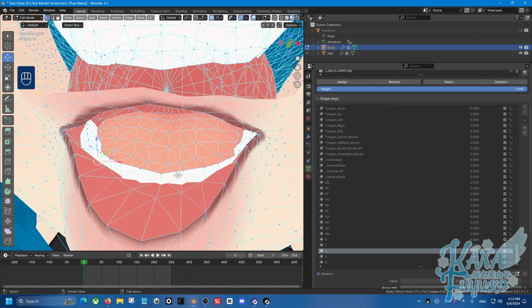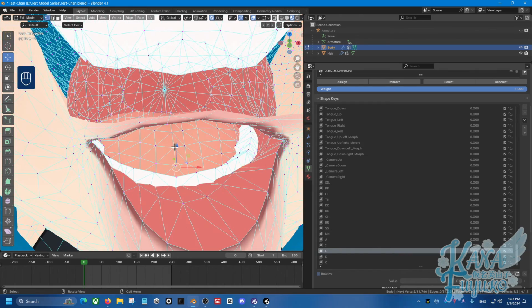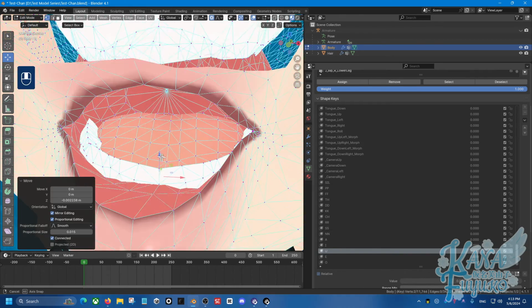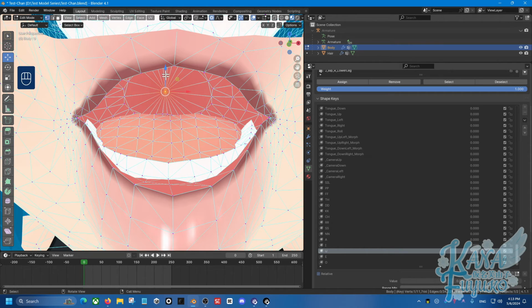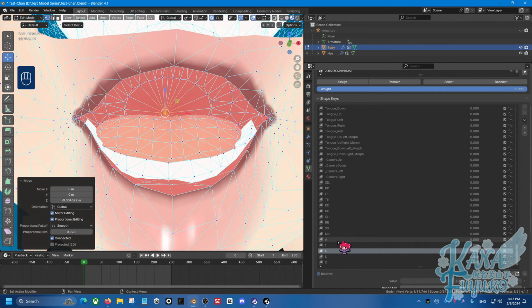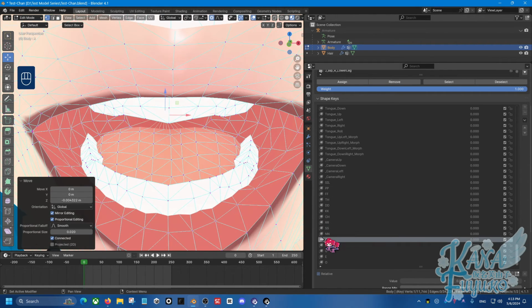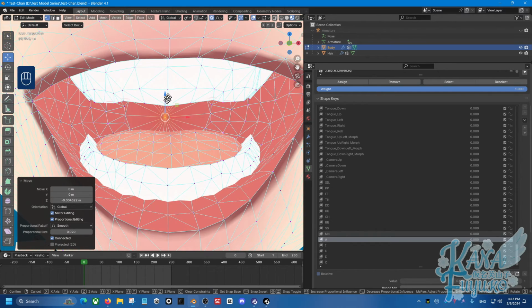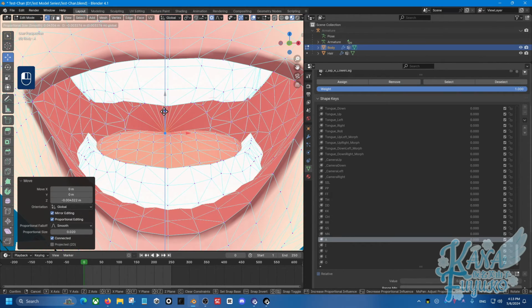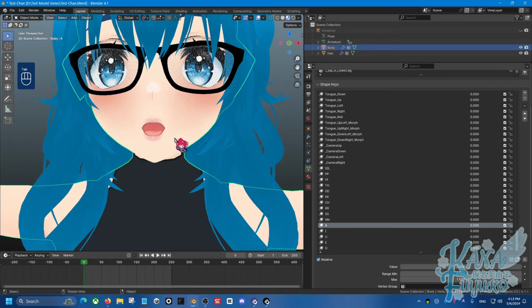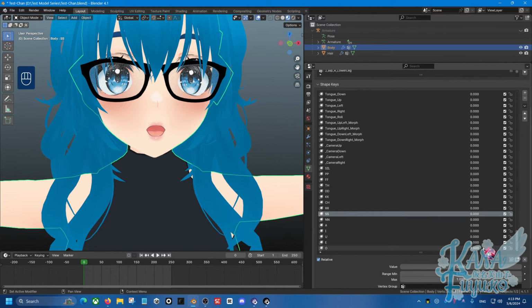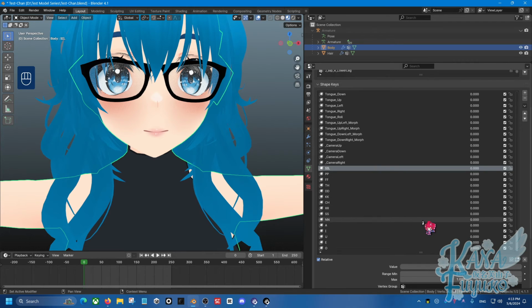Then adjust that a bit more. Move that to the back. Maybe move this a bit more down, but there you go. Alright. But otherwise though, there you go. That's pretty much in a nutshell how you would make your OVRLipSync blend shapes from complete scratch.